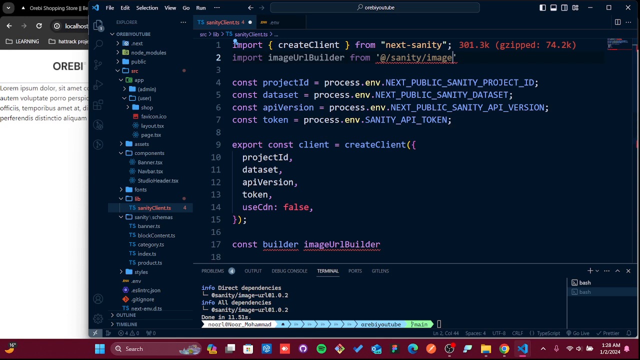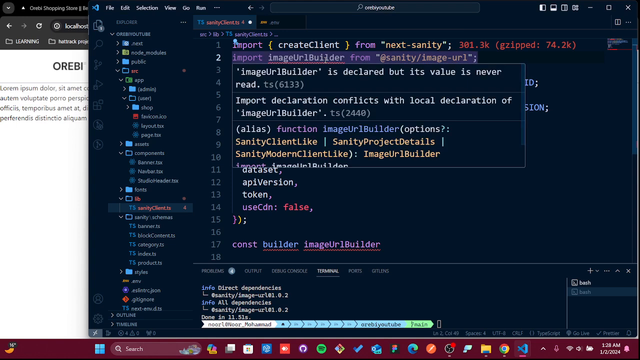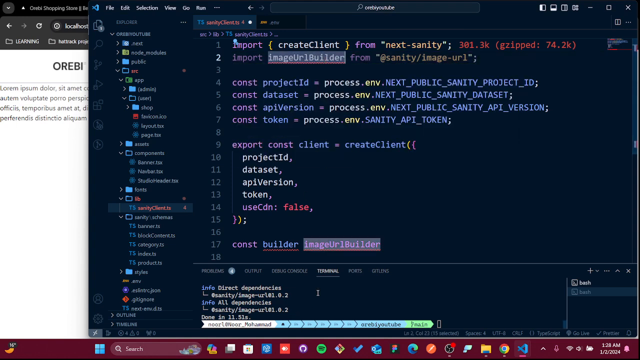Okay, it's not yet, let's see, I think it's imported already, so why is it not happening? Okay, I'm not getting any suggestion. Okay, just let me grab it. Okay, image URL builder.